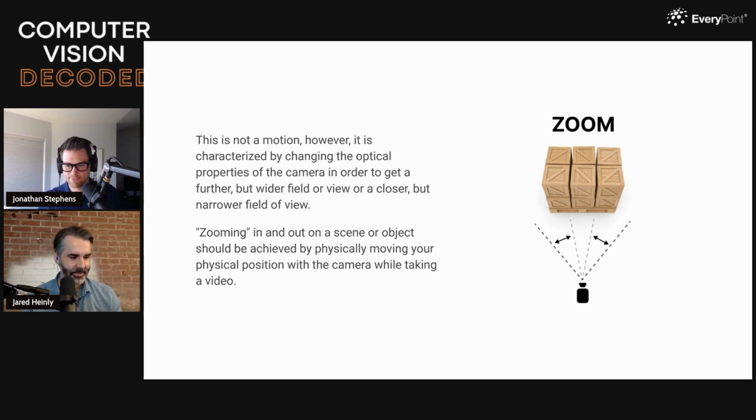Yeah. So zooming, what it's doing is it's changing the properties of that lens. It's changing the field of view. So, in one image, I might have had a 60-degree horizontal field of view, and then in the next image, it's 30 degrees because I've zoomed in and I'm seeing a smaller portion of the scene.